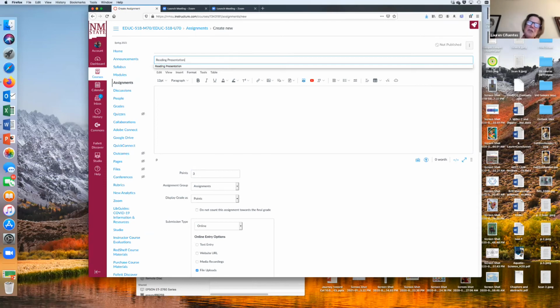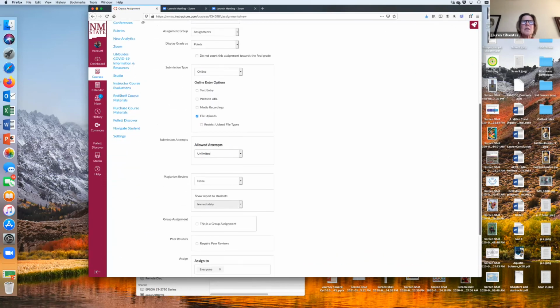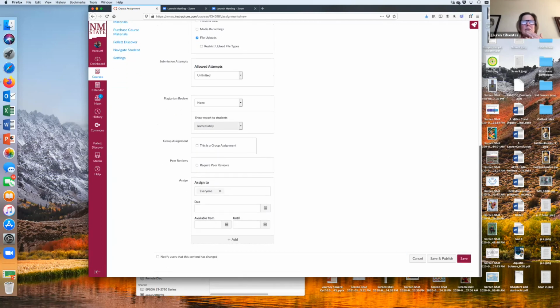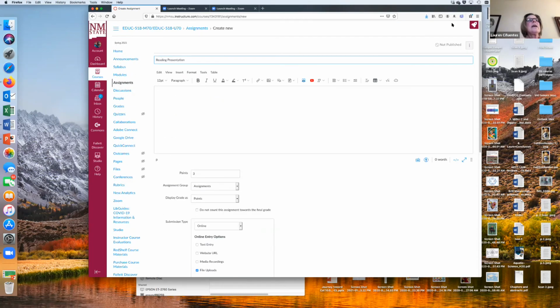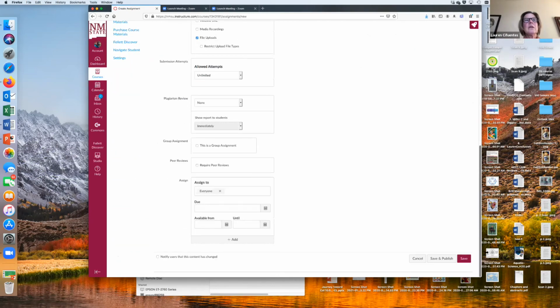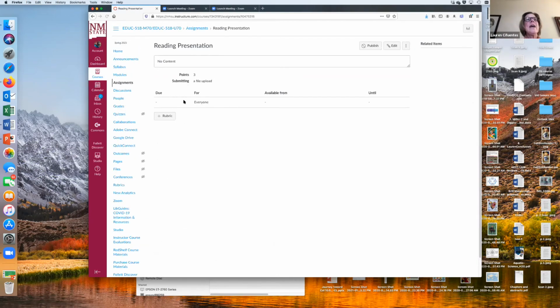And I'm concerned about the fluency and the comprehension, etc. And then it gives me choices. And I'm going to say save. And then look what it does.